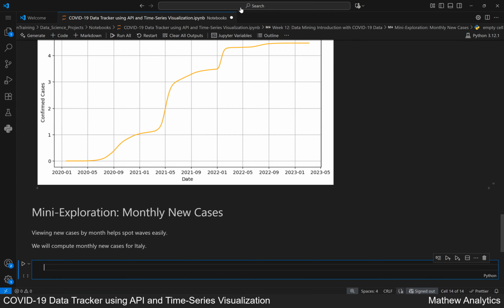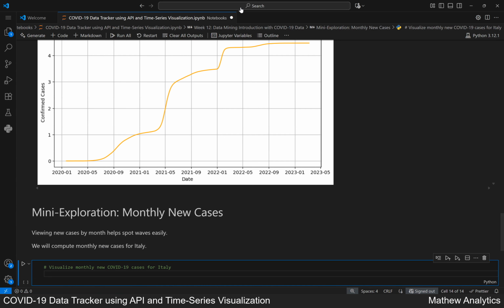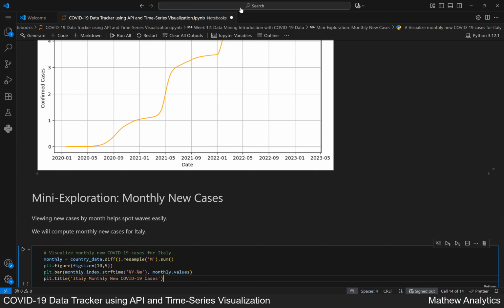Now let us process and plot monthly new COVID cases for Italy using a bar chart. This comment says we are making a monthly cases bar chart. We use pandas diff to calculate new daily cases, then resample to sum new cases for each month. We expand figure size for clearer bars. We plot the bar chart with months on the x-axis and new cases on the y-axis. We title the chart for clarity. We label the x-axis as month.